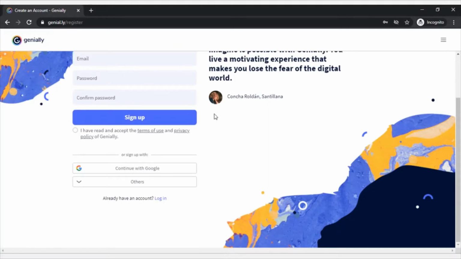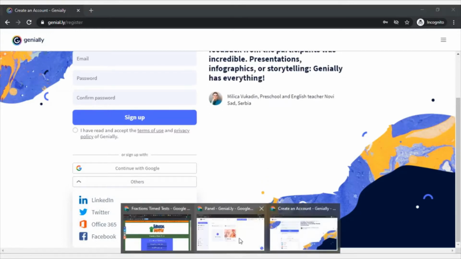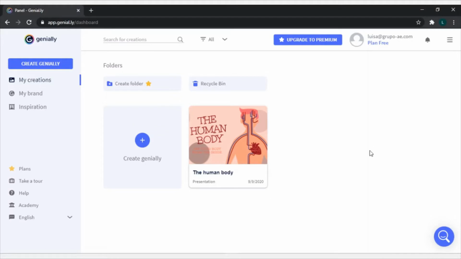When registering, you can do so with the Google account or with Facebook, Twitter, LinkedIn, or with an Office 365 account. I have already registered and saved my credentials. Let's go directly to it. In Genially, it opens directly in the creations I've made or that I've started to use. But we'll be creating a new one so I can explain how it functions.